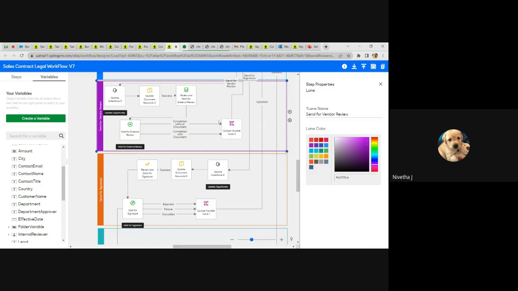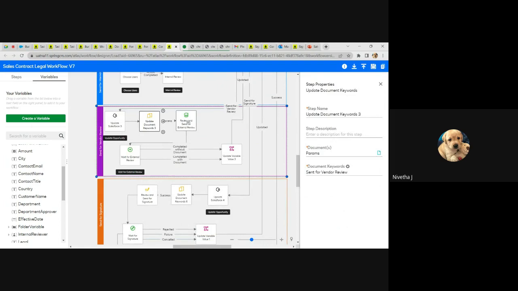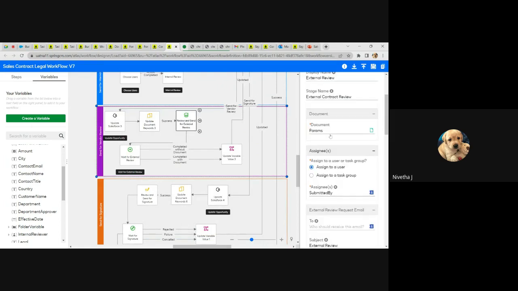Again, from this external review, it updates Salesforce, it updates the document keyword, and it chooses whom we want to select as a reviewer. So this step does this.